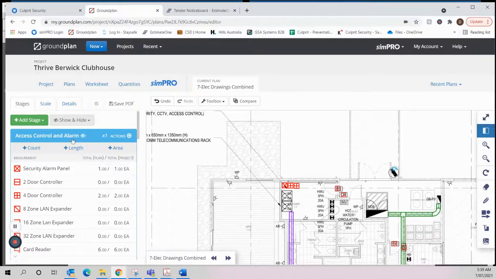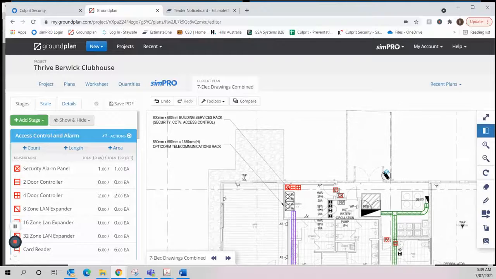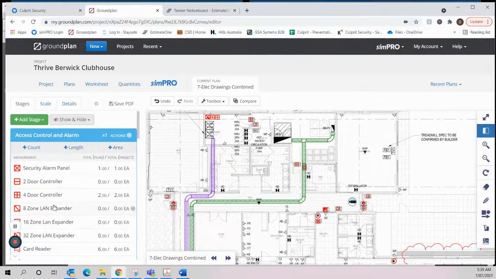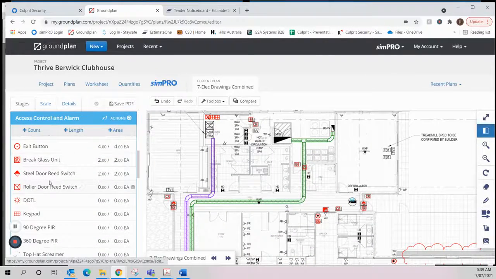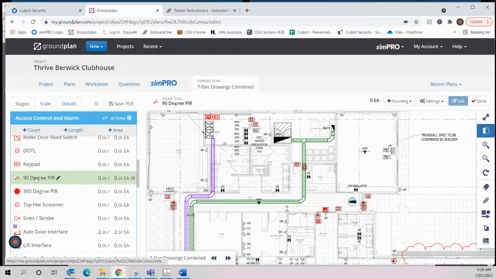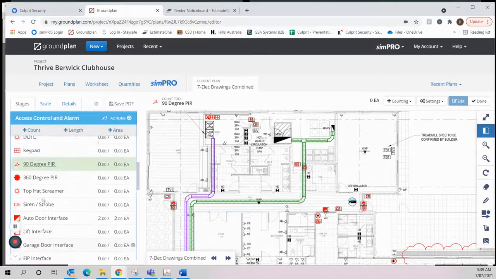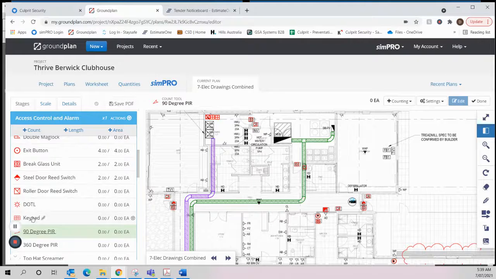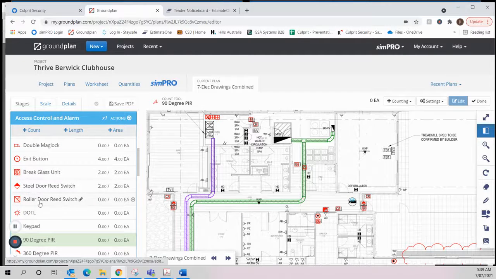So that's relevant to the access control and alarm. The security alarm panel in Integrity also has 16 zone inputs on board. So for any zone inputs, PIRs are zone inputs, duress buttons are zone inputs, read switches are zone inputs when they're not on a door that's got access control on it.